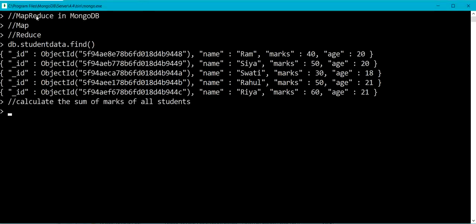Today in this session, we'll learn MapReduce in MongoDB. What is MapReduce? MongoDB provides MapReduce operations to perform aggregation. MapReduce operations have two phases. First phase is map phase.